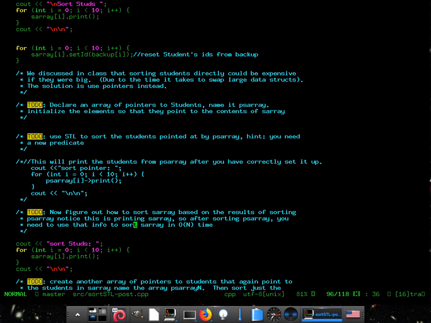And this should be done in O of n time. You are allowed to create temporaries, so keep that in mind. But it should be an O of n solution.